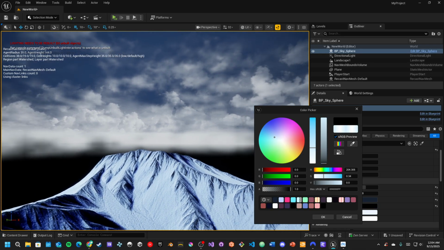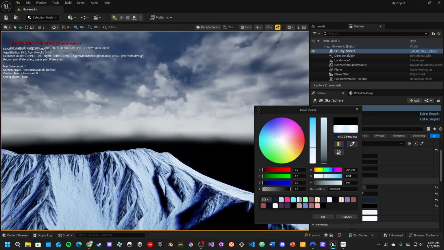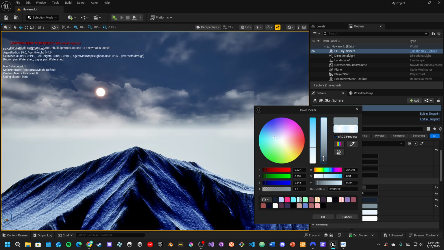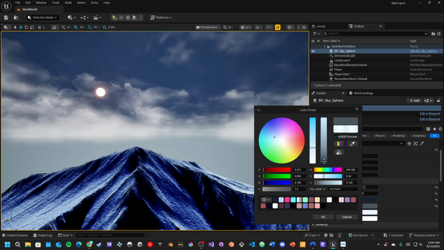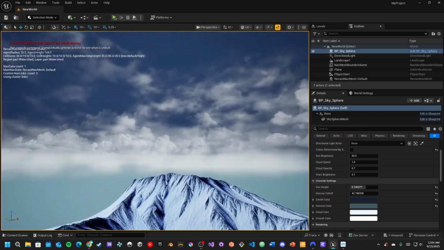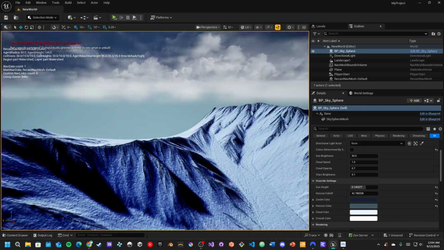If I change to black, I don't know what this would look like in real life, but we can do that. Gonna do this a little. Ooh, that's not bad. I have no idea what I'm going for right now. I'm just messing around with colors. Let's go with that.